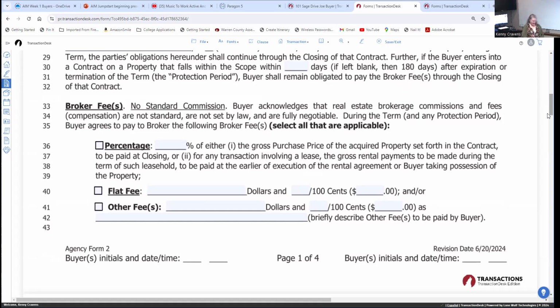Line number 40 down here says a flat rate. If you have decided that you are going to list the property and the listing commission is going to be a specific number, a flat rate, then you are going to write this specific number that the commission is being paid in this blank line. You're going to write it out as dollars and cents, with words and then numbers.